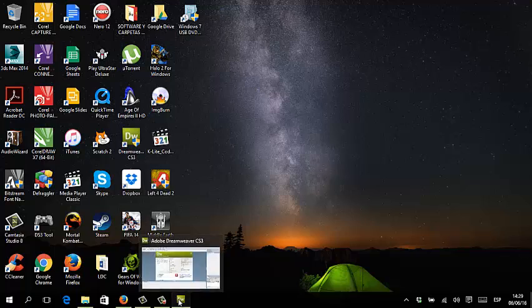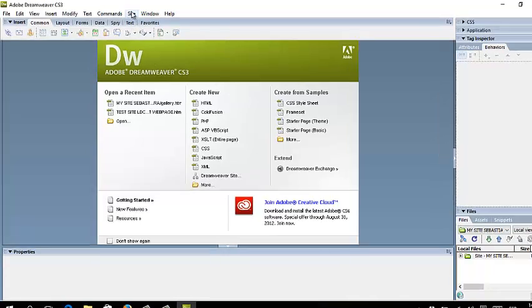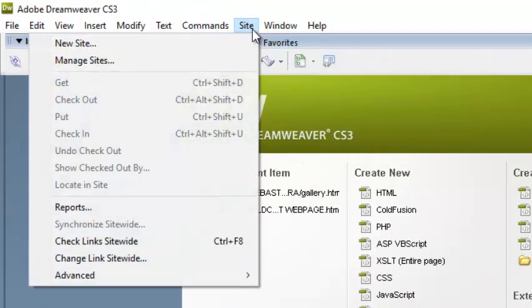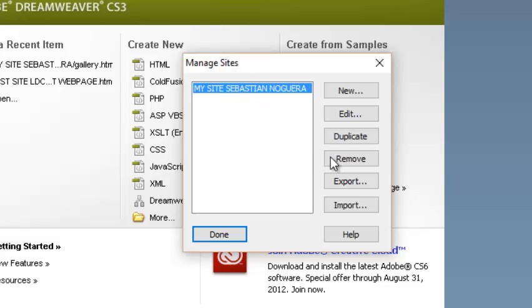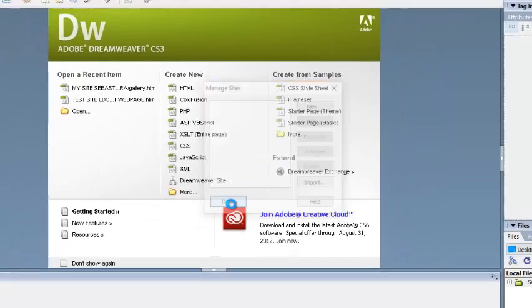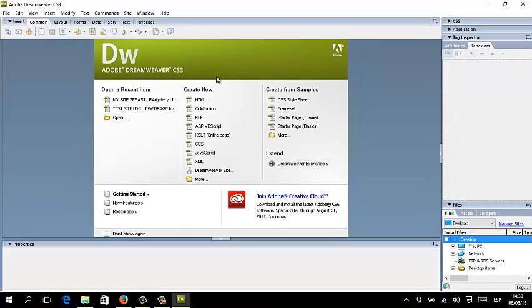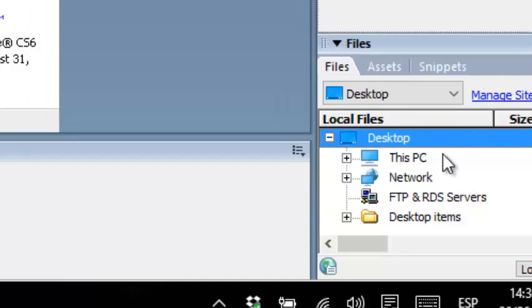let's open Dreamweaver, and before starting, we need to check our site creation. So let's go to the site menu and click on Manage Sites. I'm going to erase my site in order to start over again. Okay, once I'm done, I'm going to create the site again. If you check, there are no folders in this local site because there is no site created.